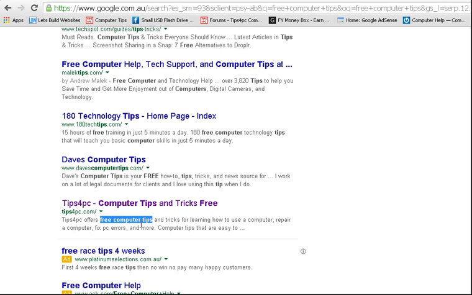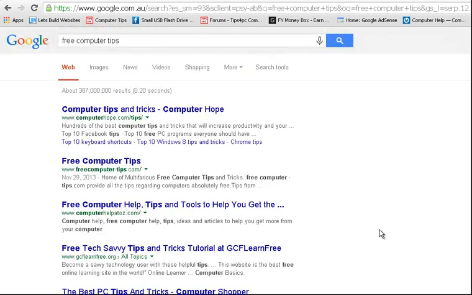Now, this is how fine the line is. This is a manual penalty that I'm talking about, and I have been shut out for computer tips, but not free computer tips. Now, this is really, really a fine line. So now if I want to go and fix up this partial penalty that I've got with Google, I need to go and find out more links that say computer tips and fix them up, or whatever you can do with them.